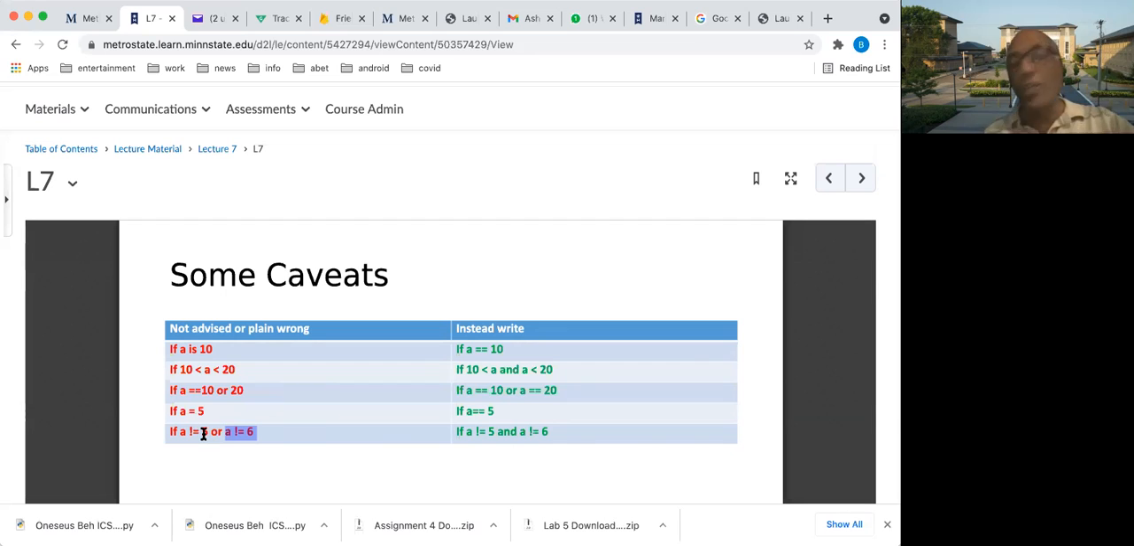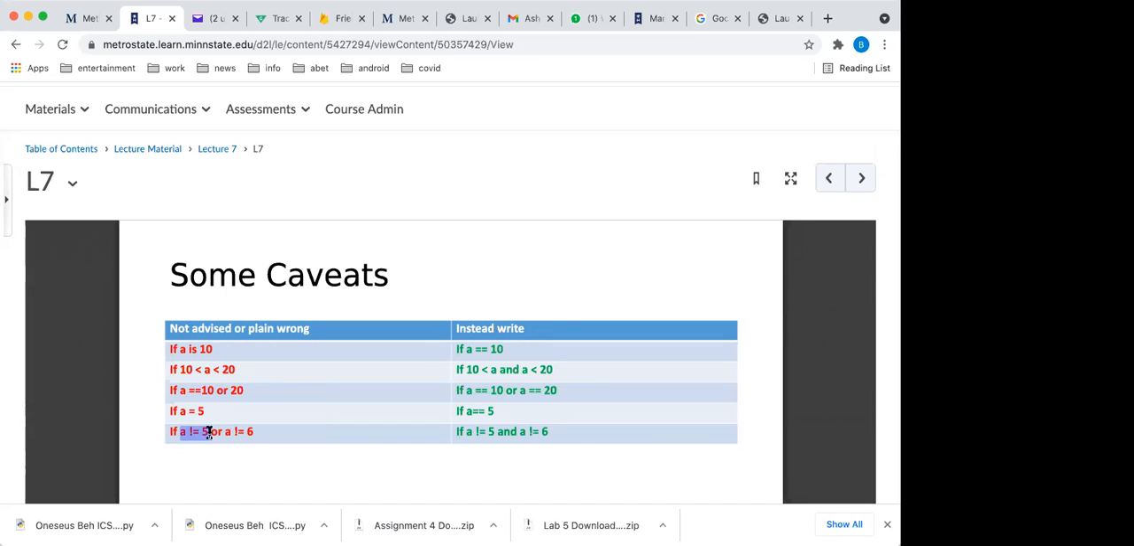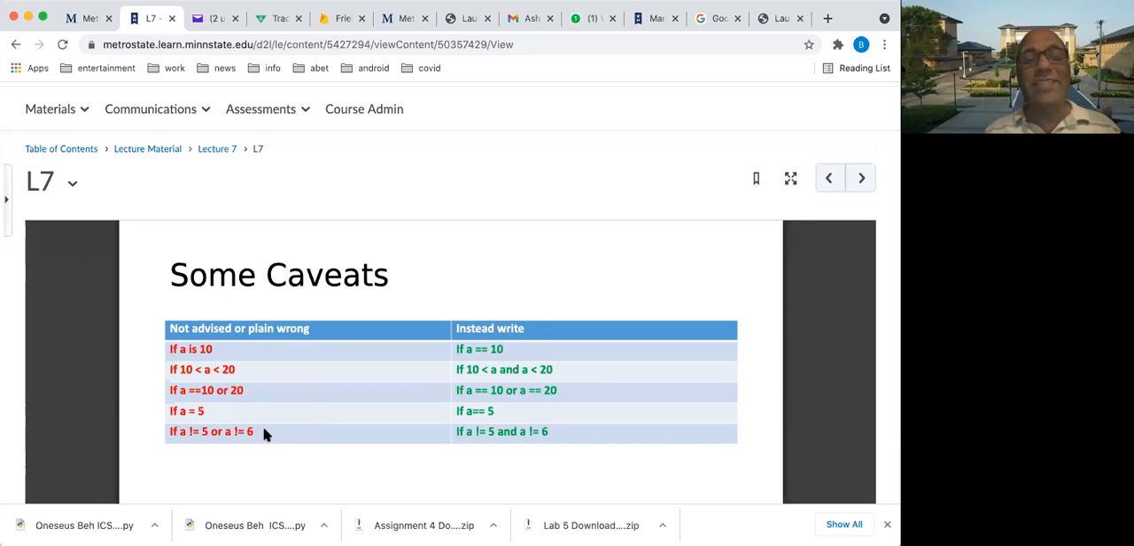Suppose A is not 5, A is not 6. Suppose A is something else like 4. 4 not equal to 5? True or false? True. So the whole thing is true. So what we are saying is that this is true all the time. Right? So that is the fallacy of this. This makes this condition always true. Similarly, this is also always true because of the way Python does things. This A equals 10 or 20 is also always true. So they are plain wrong.